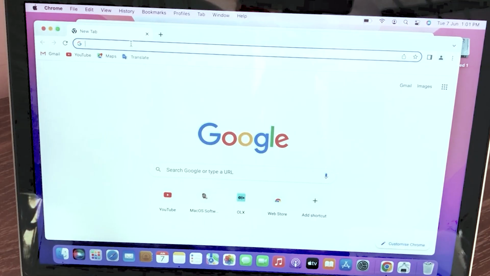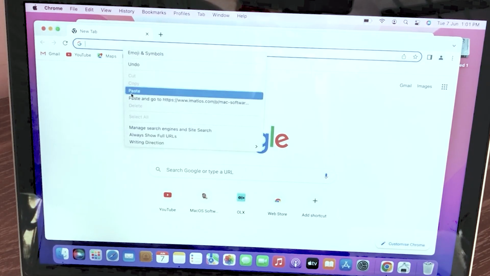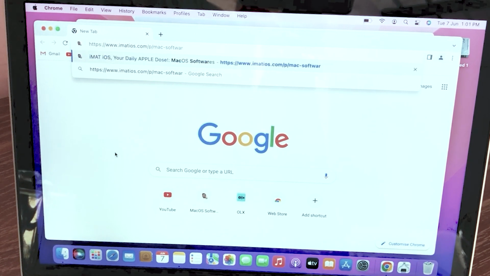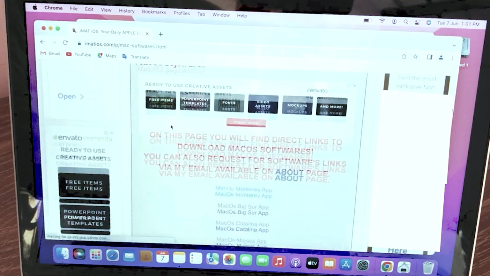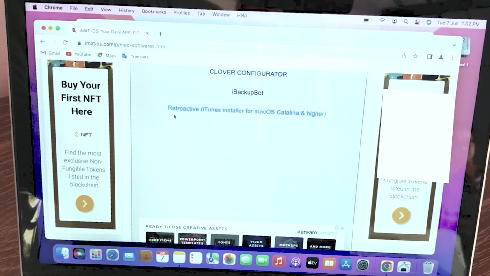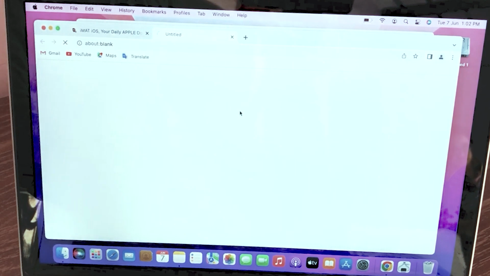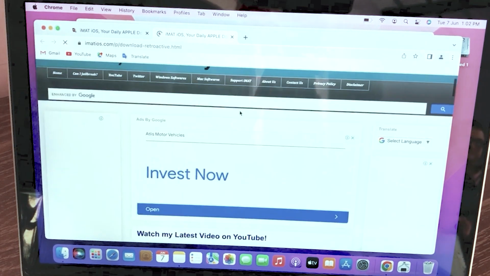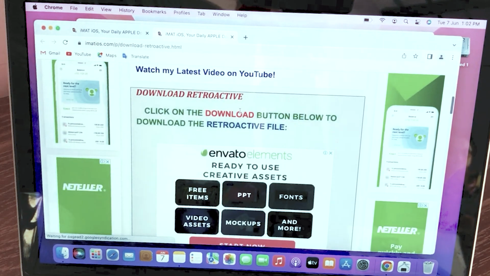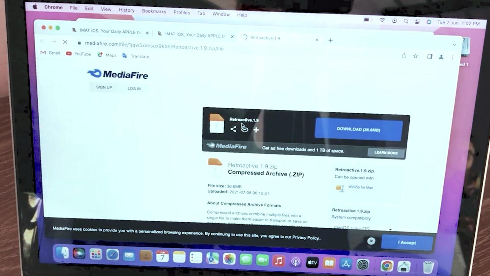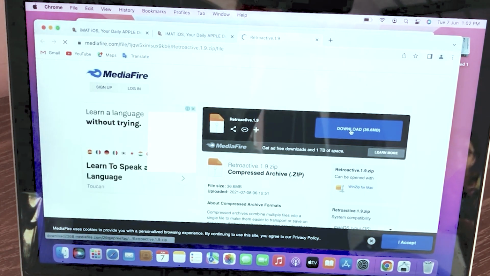Alright, first thing you need to do is open your Mac's browser and go to the website imac.ios. In the website, scroll down until you see Retroactive, which is the iTunes installer. Click on it. It will open a new tab where you need to scroll down until you see the big download button. Click on it. Download the file and wait for the download to finish.